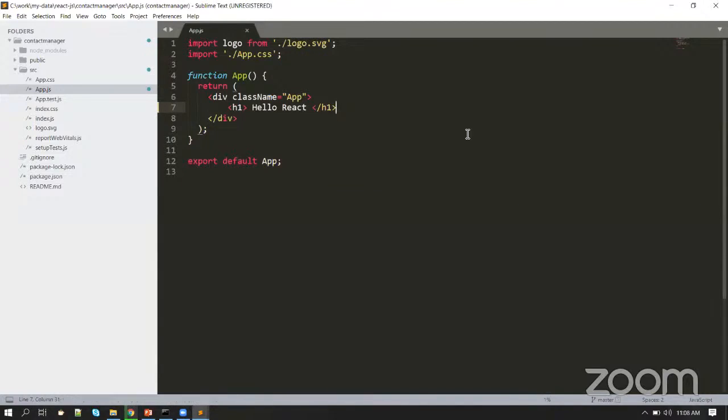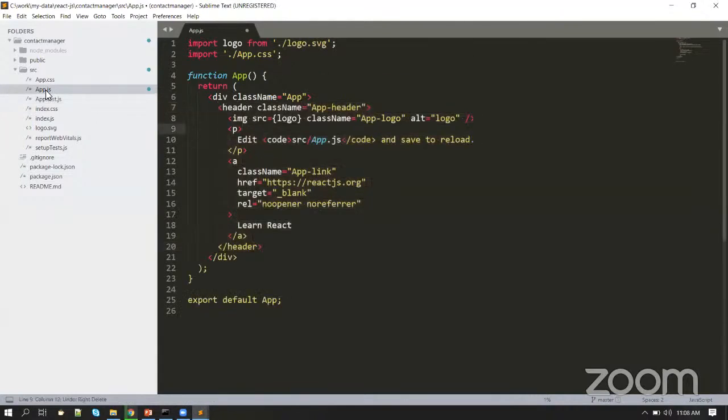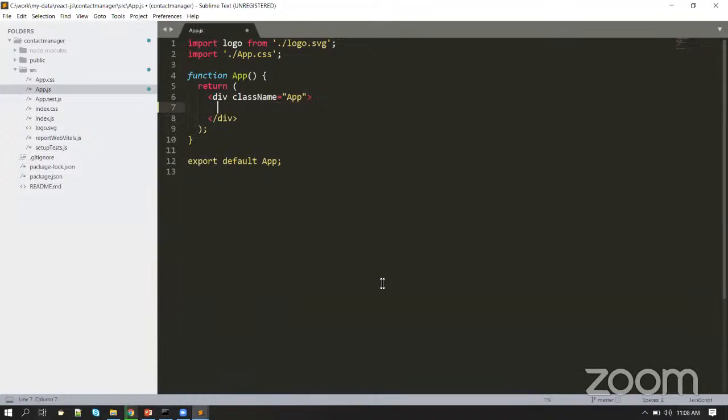Okay, again I'll repeat. You need to go to app.js, open the app.js file which is inside src. This is the default code of our project. We don't require this code. Simply remove it and just here type h1 hello react.